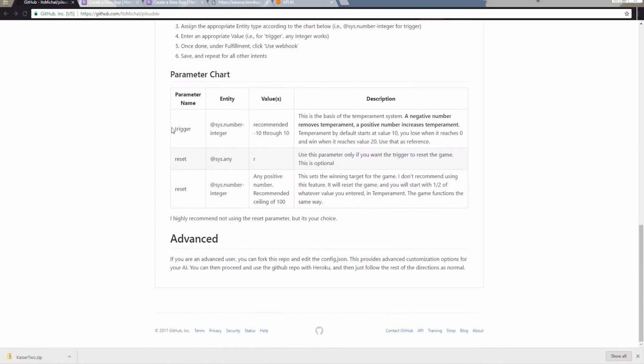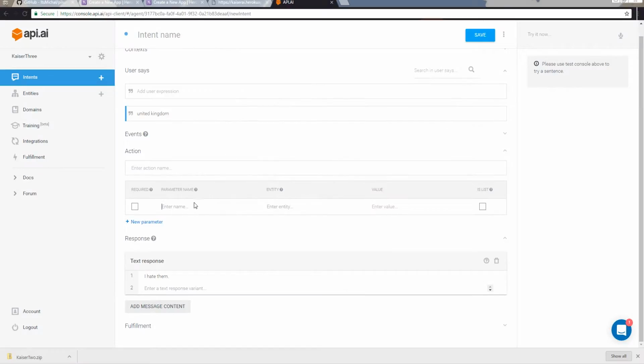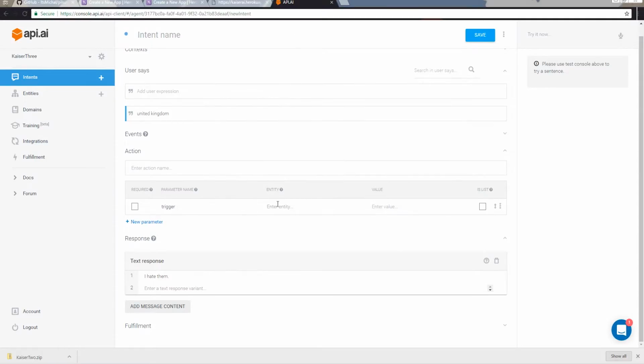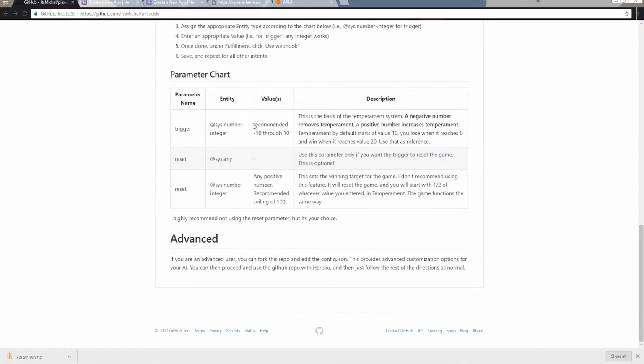What we're going to want to do is, as an example, something you're going to do for pretty much every question and answer. You're going to go down to the parameter chart here and copy the first 2 things in the trigger section. You're going to type in trigger and type in this thing here, which basically means that this value is going to be a number, which kind of helps me a lot. As you can see, the values, I recommend -10 to 10.